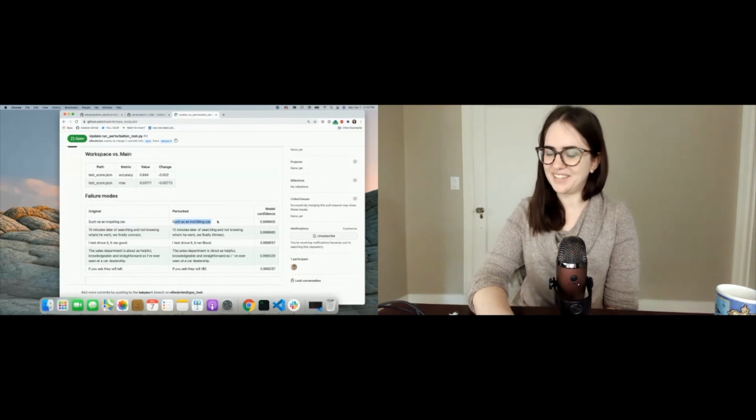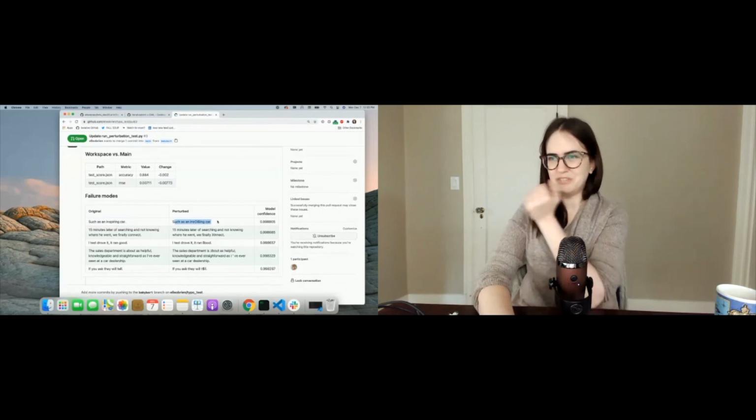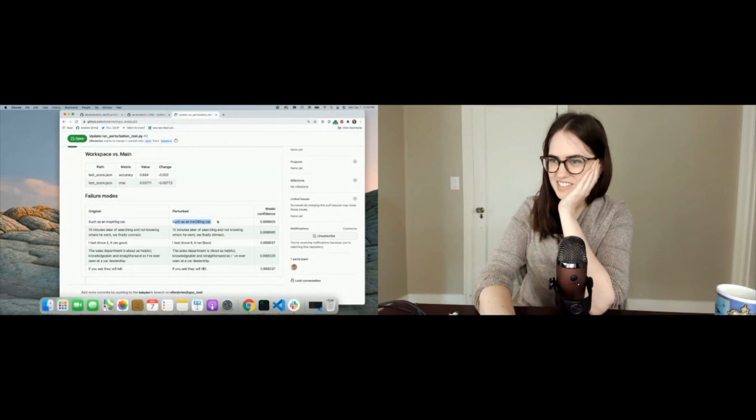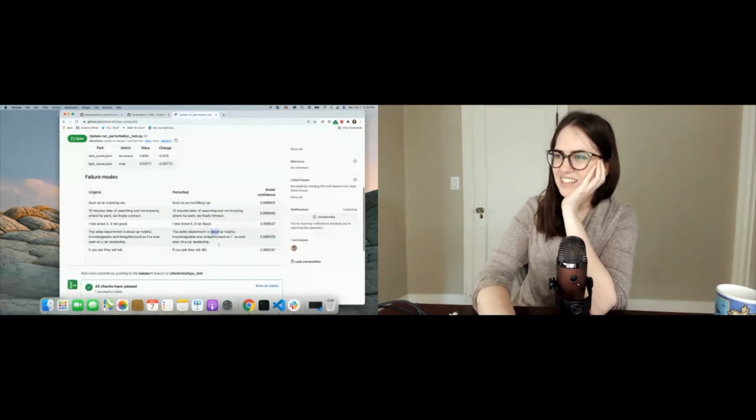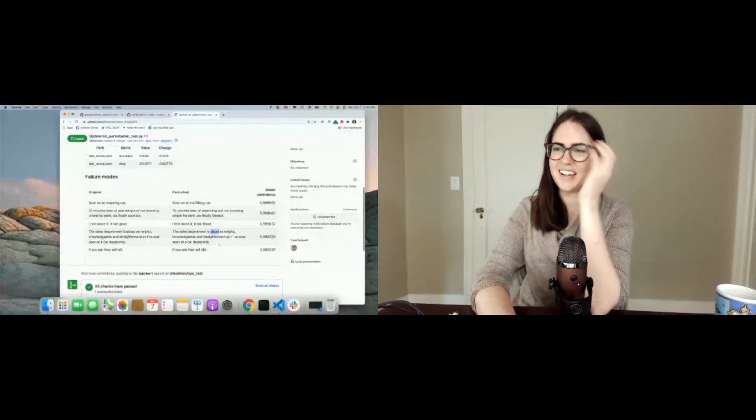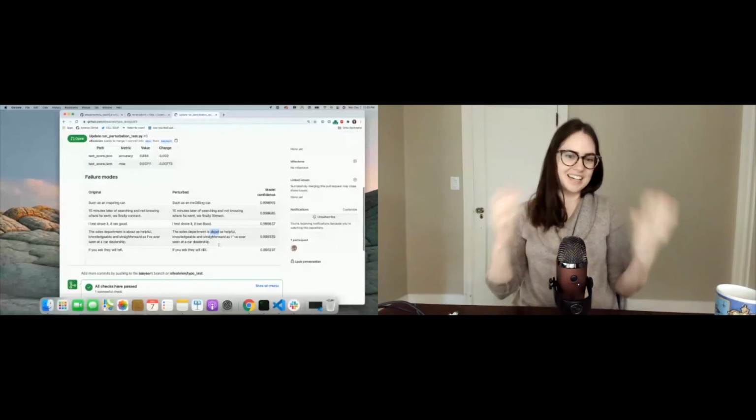This one I find kind of odd. "The sales department is about as helpful, knowledgeable, and straightforward as I've ever seen at a car dealership, and all that is about to Z-bout." I guess I find that a little suspect. And this typo here, I find that kind of odd. So I might go in and look at that a little bit further. I don't know, I'm not an NLP specialist.